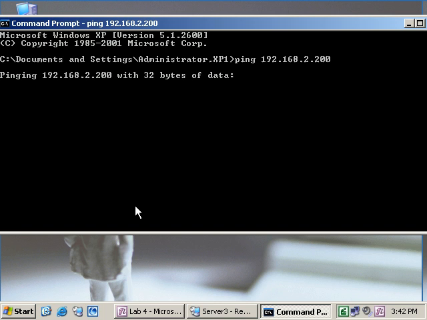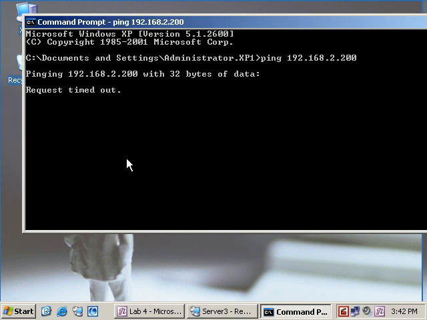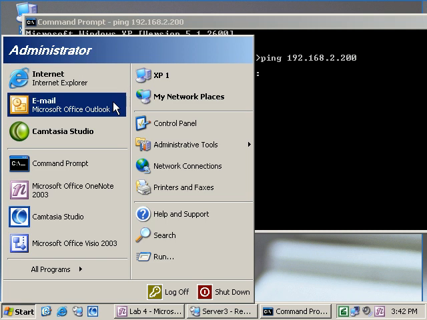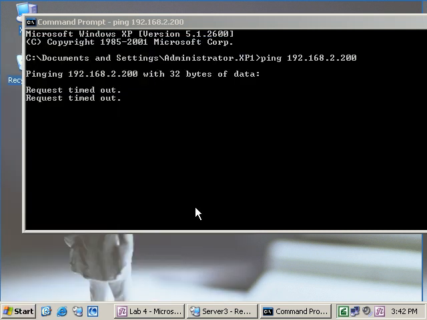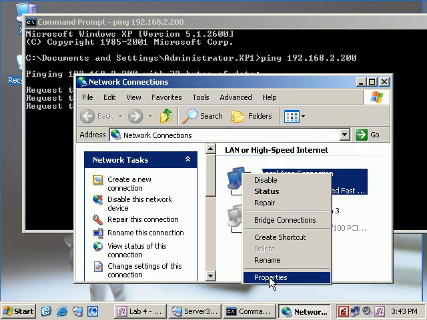Okay, 2.200. Okay, and we can't. Okay, for some reason it's not set up or it's not working right. So good time to troubleshoot. So from our end, let's first take a look at our local IP settings here on XP1. That's a good place to start.